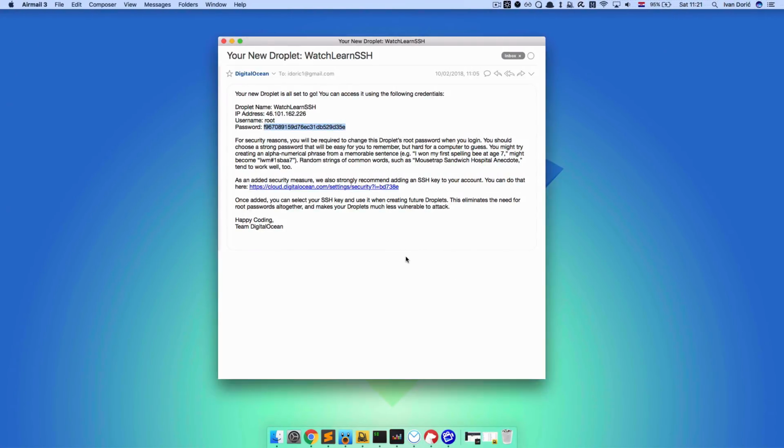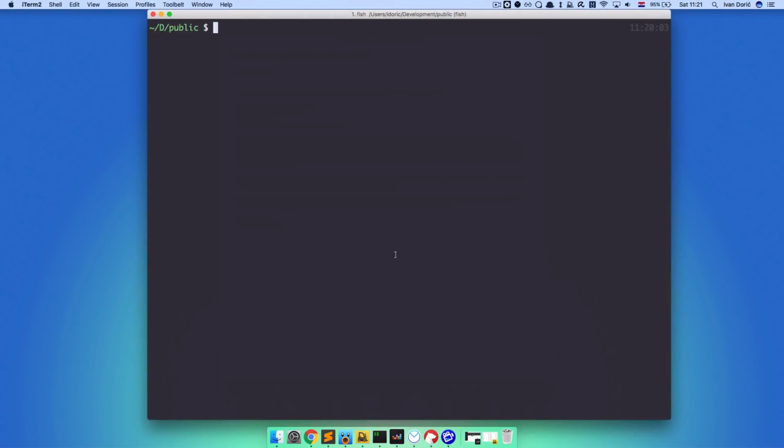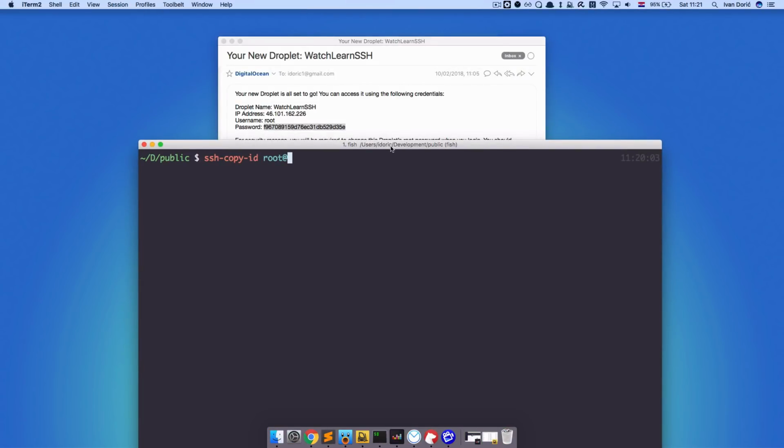So we want to copy our ID to our server. So how do we do that? I'm just going to go here, and I'm just going to do ssh-copy-id, and I'm going to change this IP address. So our IP address is 46.101.162. Okay, so now we are going to copy our public key to our server.